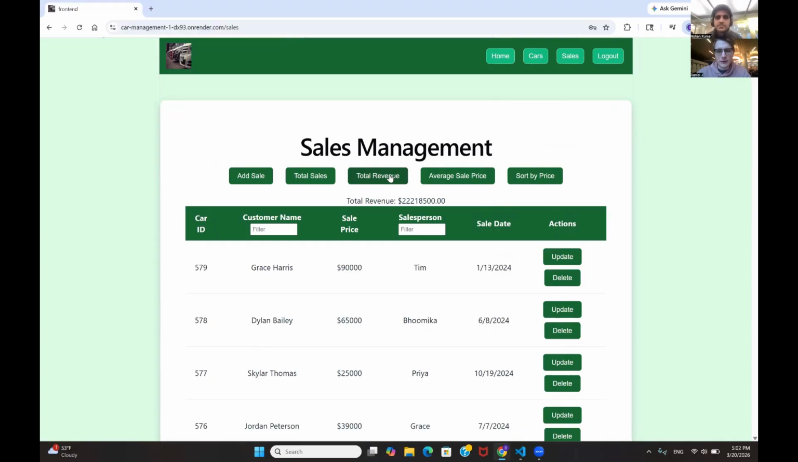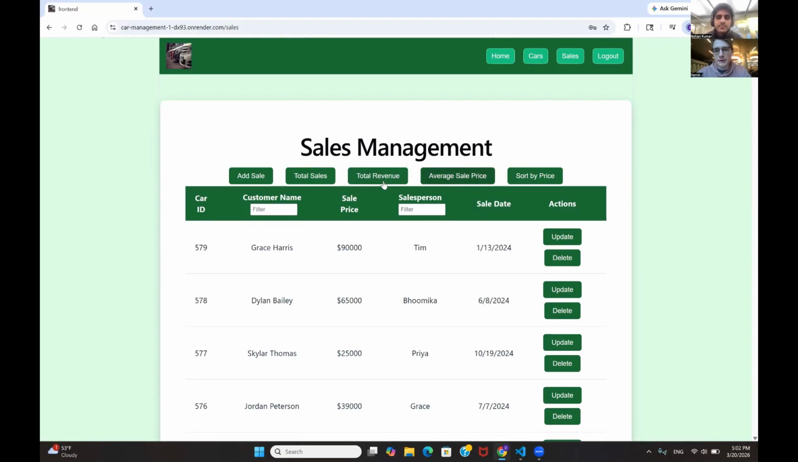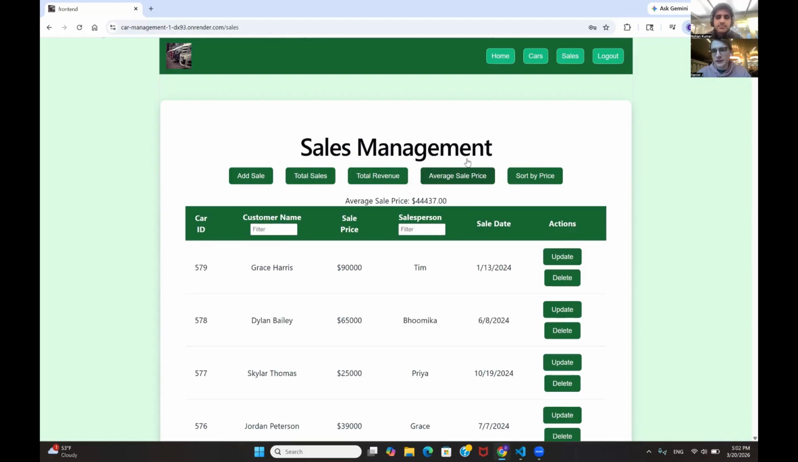We can also view some various statistics like the total revenue, average sale price, which takes a second to calculate. And we can also sort all of our records by price.